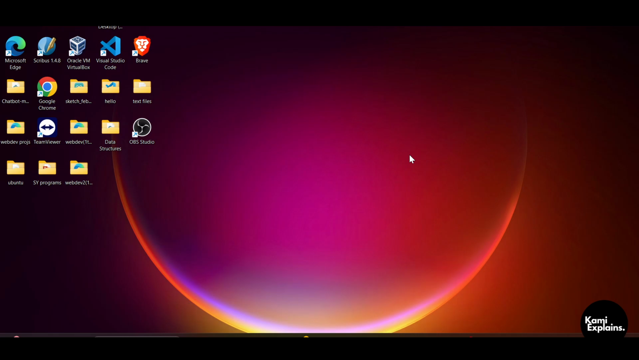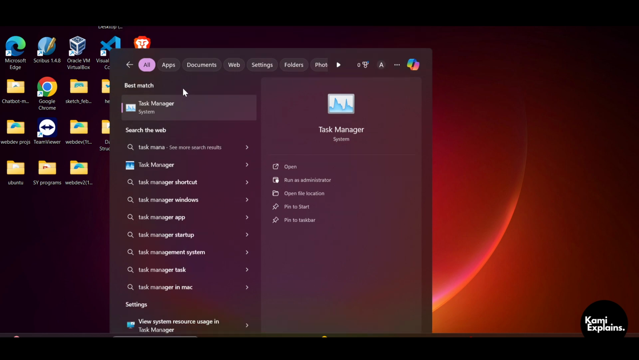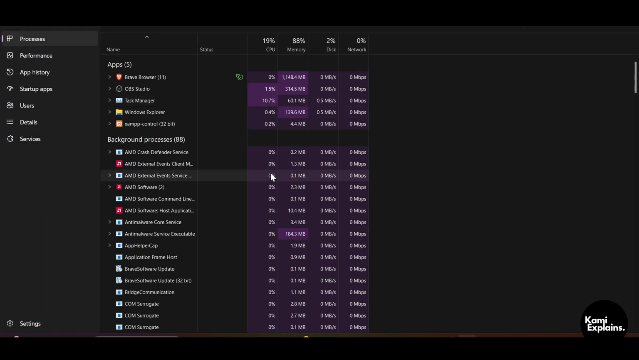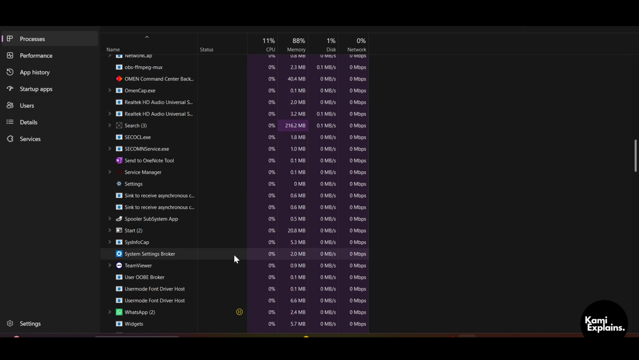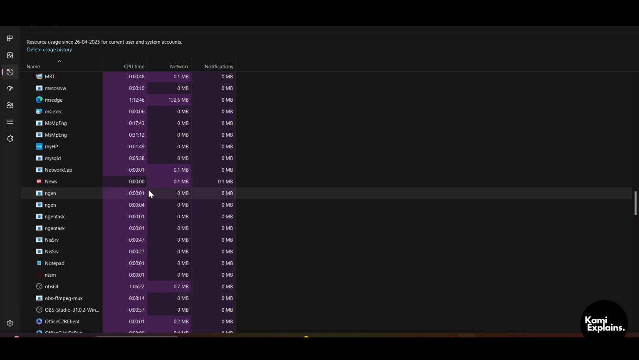So in this video, I'm going to show you how you can fix MySQL unexpected shutdown through XAMPP error. So first off, head off to Task Manager, and in the Task Manager, just search for mysqld. After searching for mysqld, if this task is currently running, just end the task.